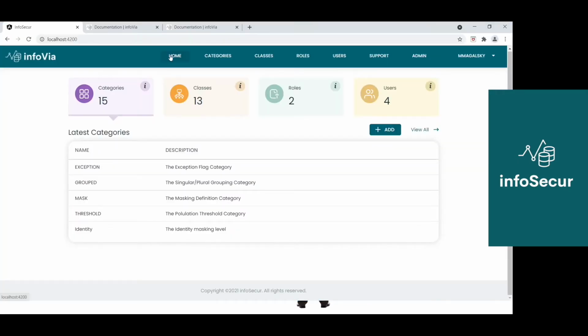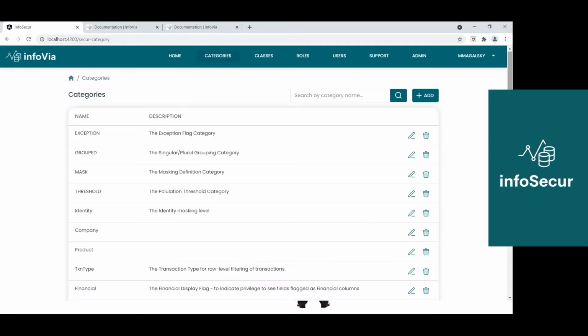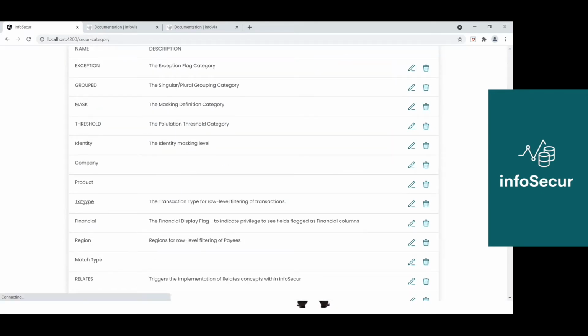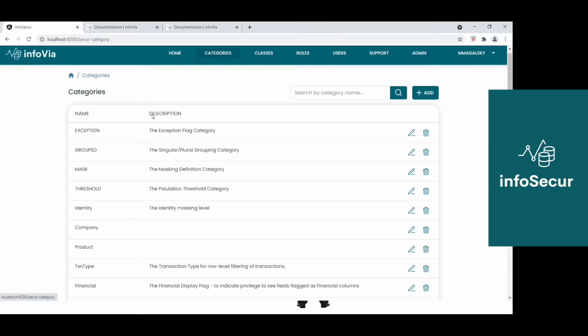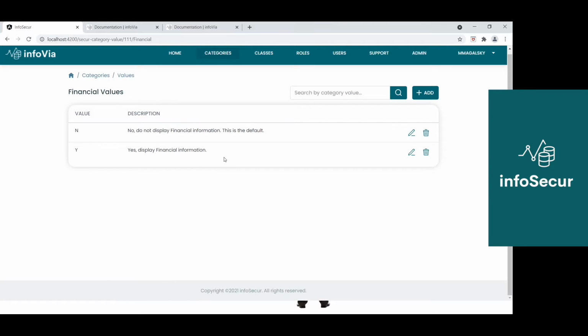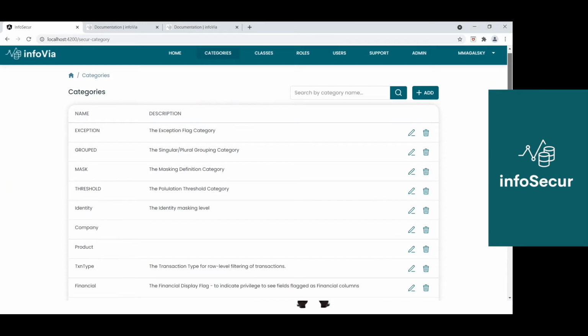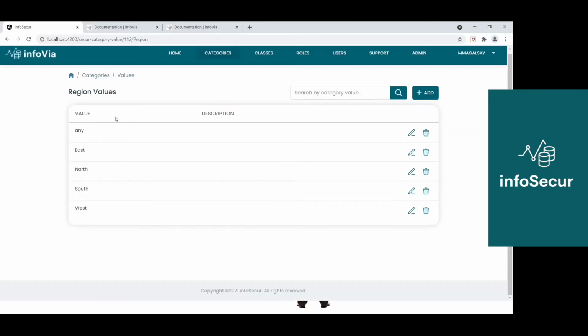Here it is. So this is our infoSecur UI. We log in. I'm logged in as myself here. And in the home screen, we can see that we have several types of what we call categories. These are ways that you could secure the data. One of them is transaction type, one is financial, and one is region. You can see that we have a domain set for transaction type. You can see that financial is a flag, yes or no. I either do or don't have access to financial data. And if we scroll down here, region has north, south, east, west, and any. So you can see that it ties back to the raw data, okay?